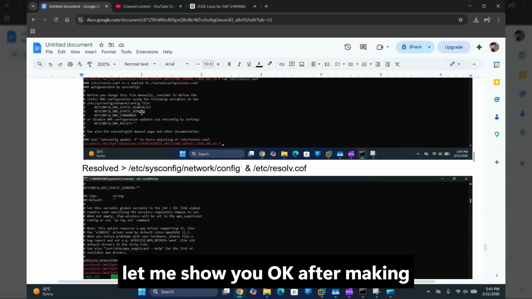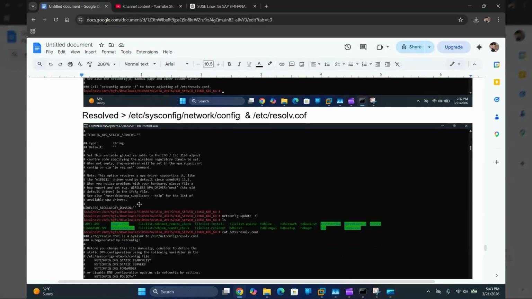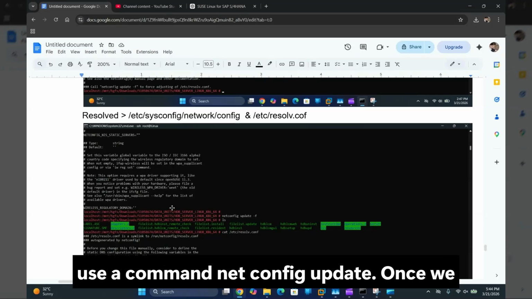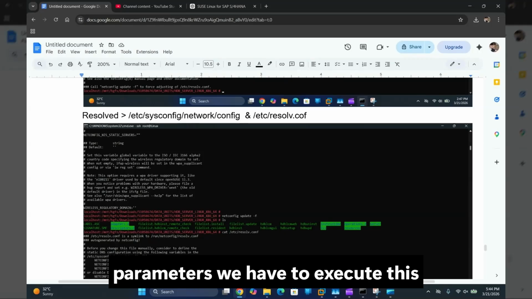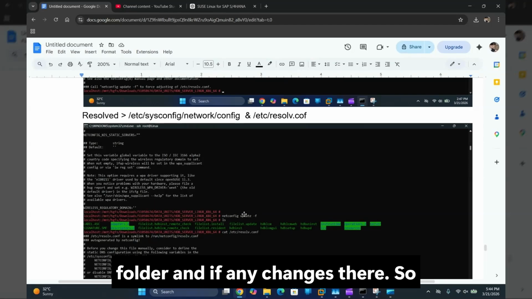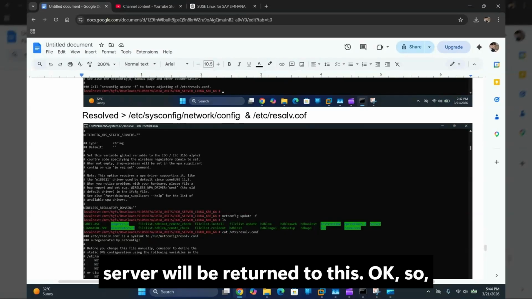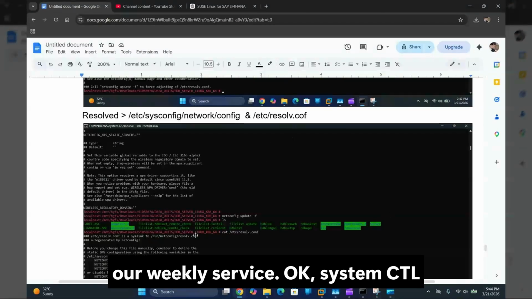Once this is done, after making changes in this file, we have to manually update it. So we need to use the command netconfig update -f. Once we have updated this file with those two parameters, we have to execute this command. What this command will do is analyze this file, and if any changes are there, the relevant changes will be taken care of. Basically the name server from this file will be written to resolv.conf.